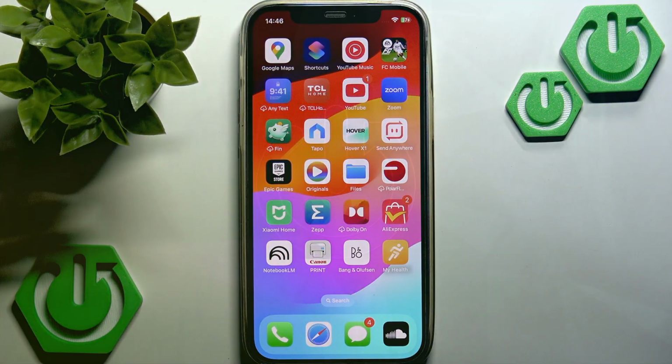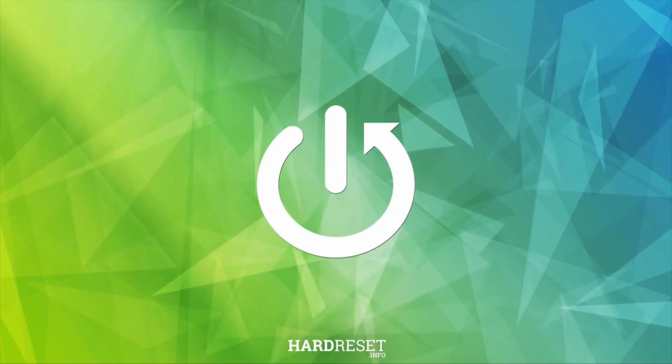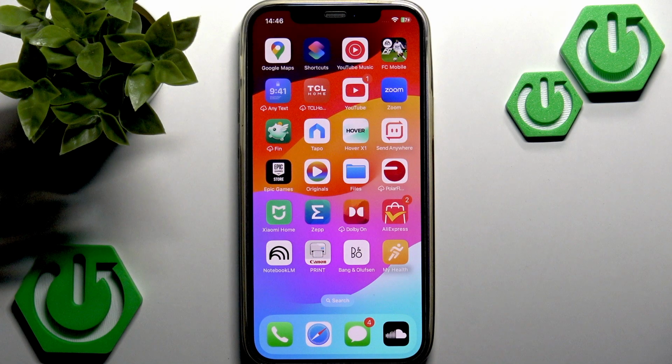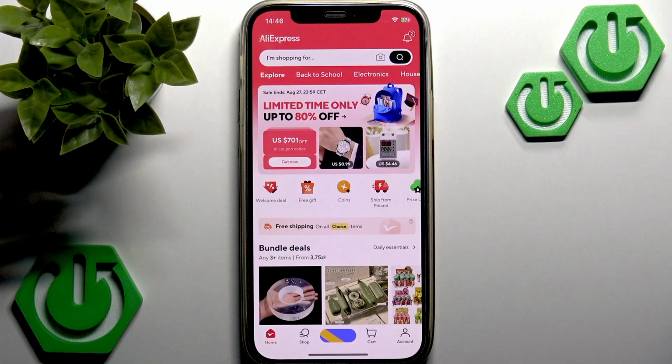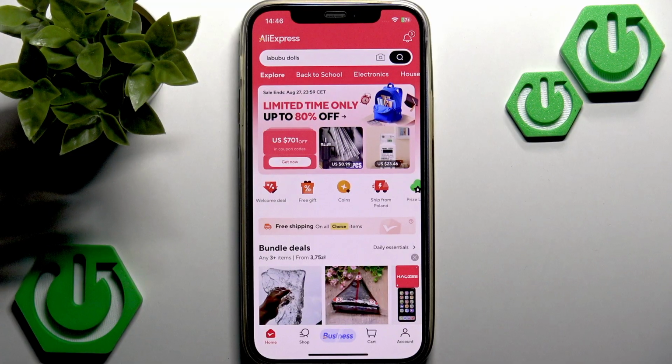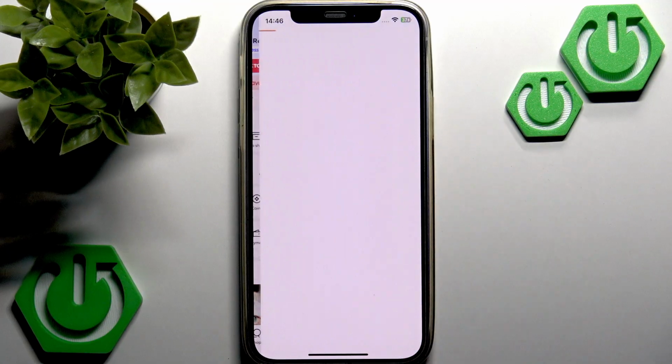Today I will show you how to use coins on AliExpress. So let's open the AliExpress application on the device, and first of all, before we start, I should mention that not all items on AliExpress have discounts where you can use your coins. So let me show you on a visual example how it should look.